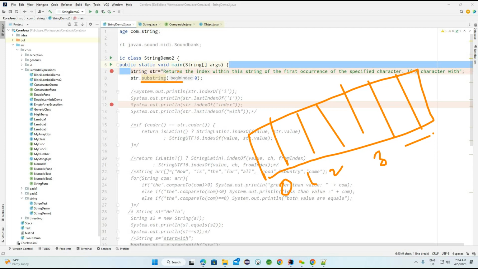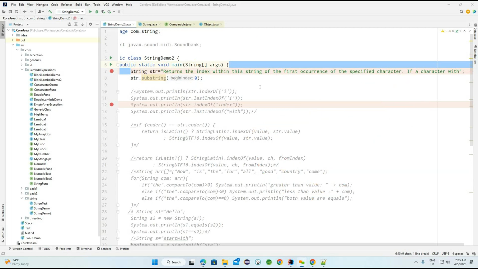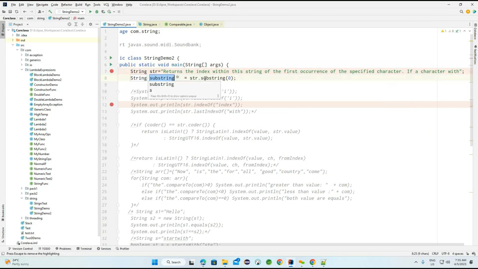Now using this substring method, I'm providing the beginning index. For example, if I give 0, from 0 it will try to load all the characters. If you give 10 in place of 0, from the 10th index onwards it will try to load the values. If you give 20, from the 20th index onwards it will load all the values up to the end of the result. So this is what we need to understand here. First we'll observe how this substring method is going to work.